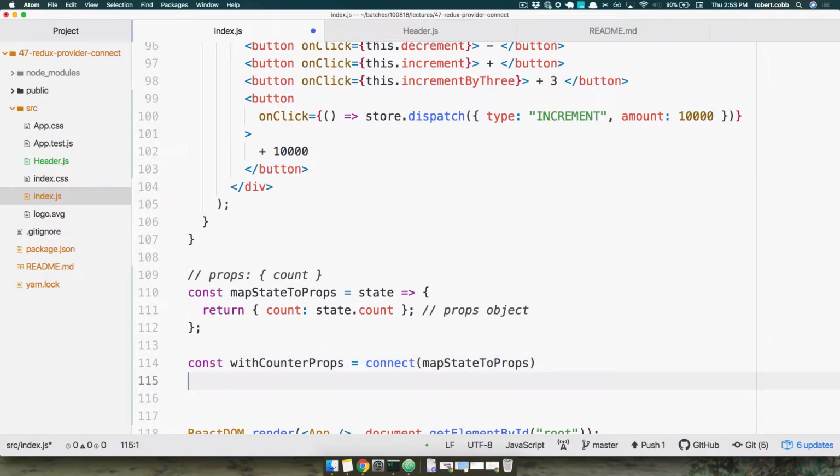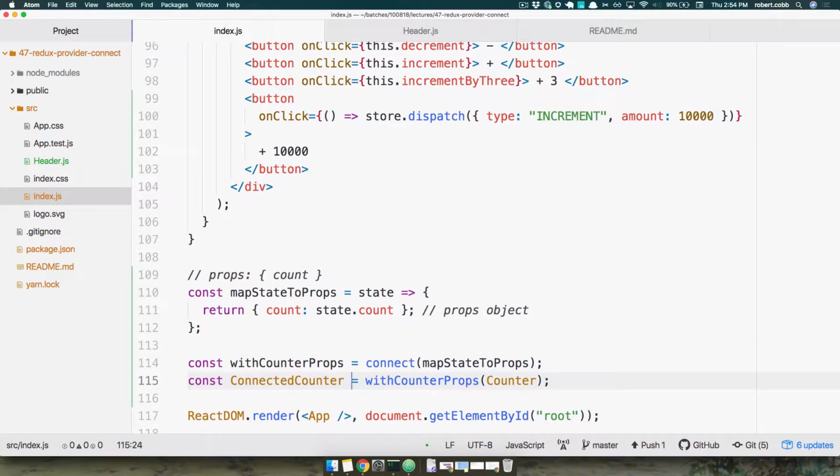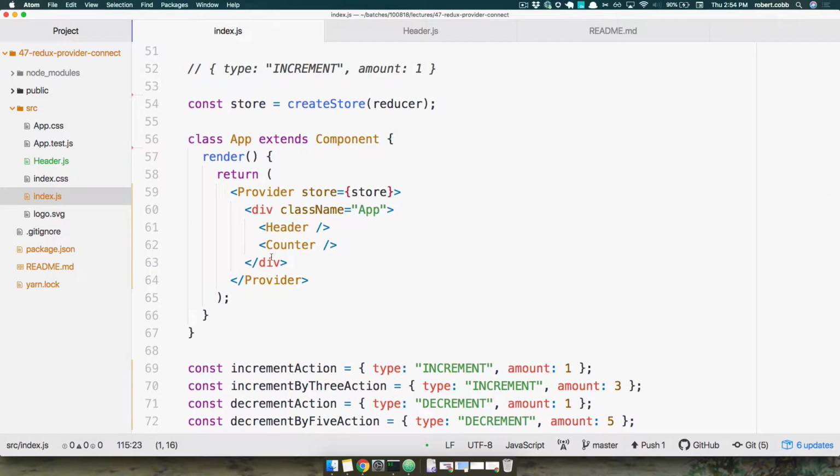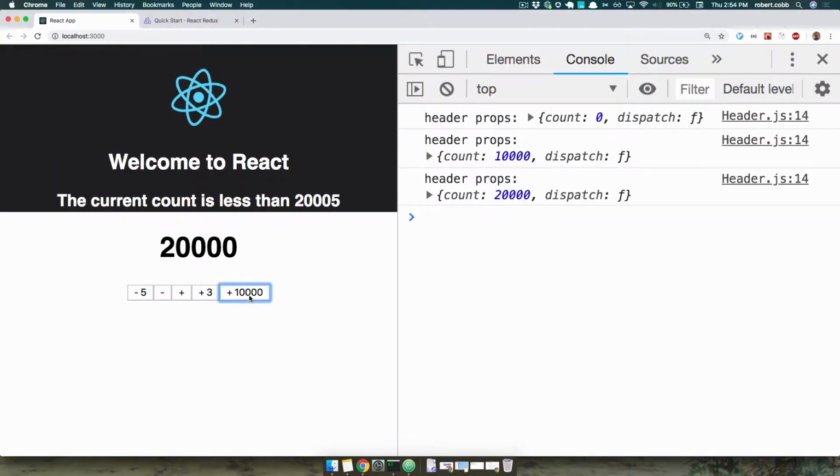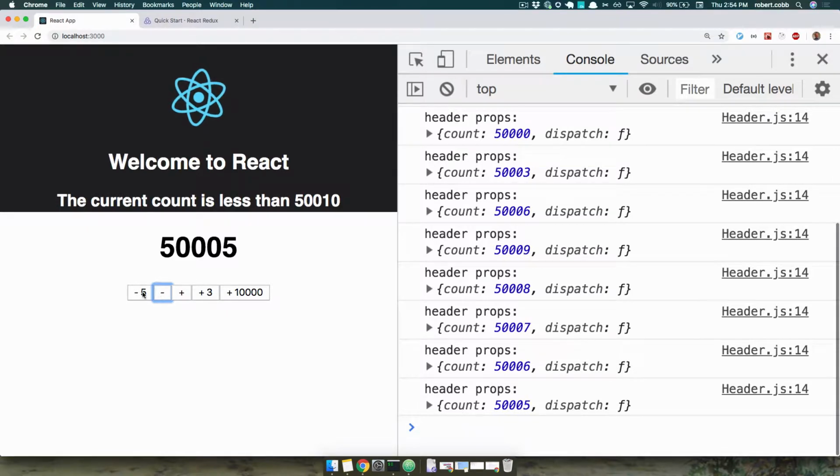And then we want to generate the actual connected counter. Const connectedCounter. And how do we actually get the connected version of the counter? We actually use the function. Okay, withCounterProps on the counter. And then we want to use this version rather than the other version, so let's go ahead and change it up. Connected counter. And boom! Looks like it's working okay. Cool.